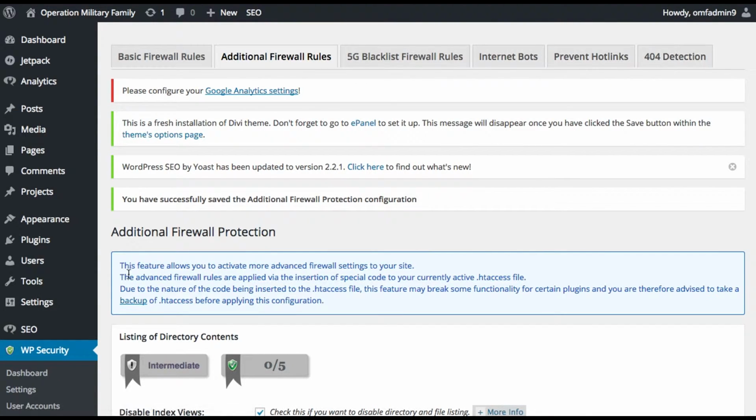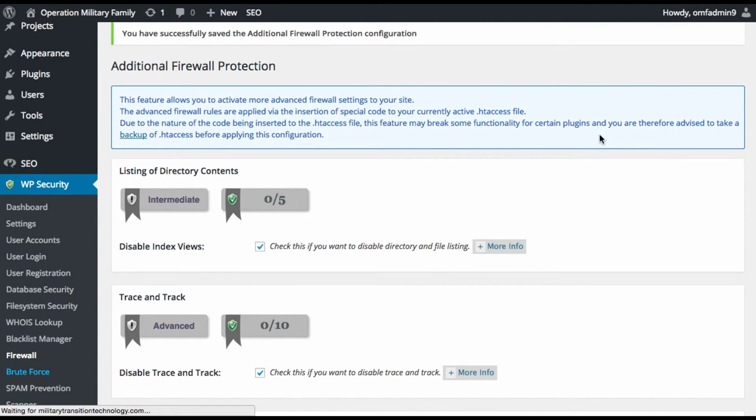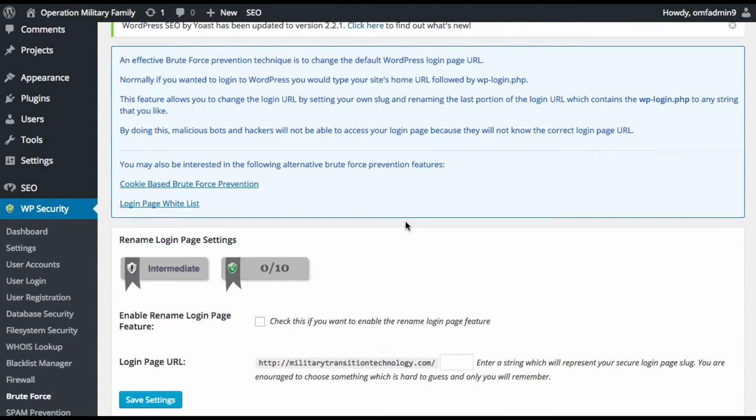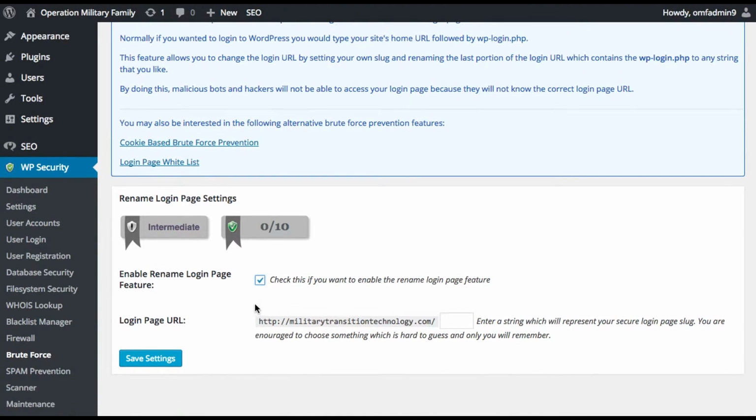Alright, we're going to clear through this. Let's go on down here. I'm going to go to brute force. This is the next thing that we want to deal with. We're going to do something that's very, very important. We're going to enable the rename login page feature. And we need to put something in here that's going to be harder for folks to find. So this is going to be login safe protect.